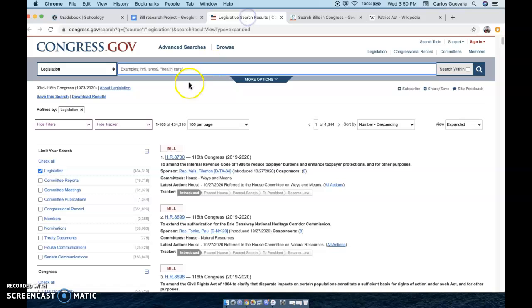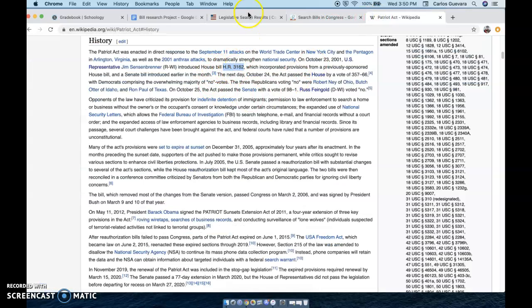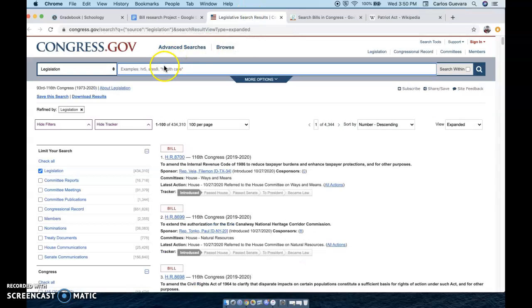So just for example, I'm going to do both of these. Now, since we have our number here, we're going to go ahead and just type it up here. And you're going to get rid of the HR part, the HR 3162, and then just hit search.